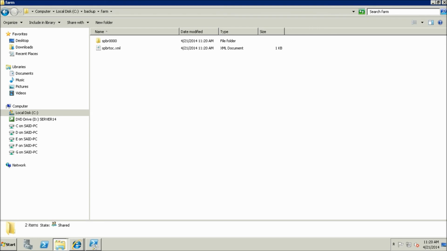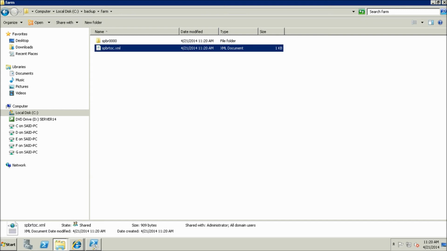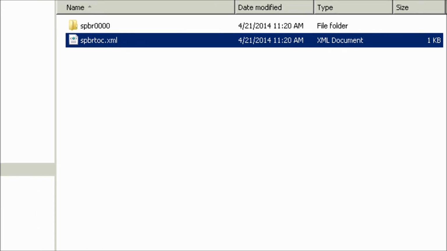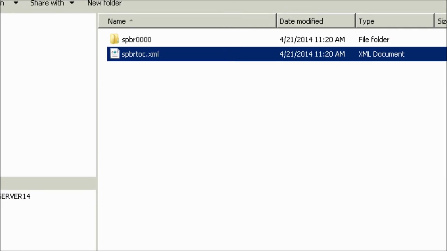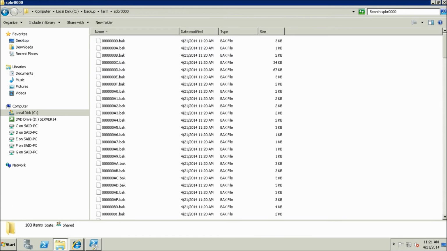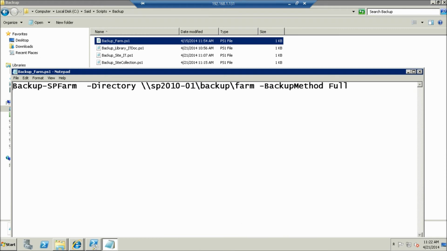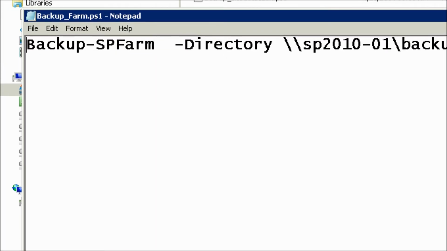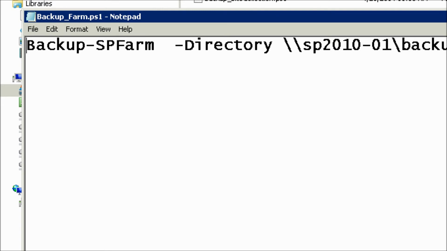Here is an XML file and a folder containing many files, SPR, SPBR, okay, with many files. Okay, this is our farm backup using the central administration. Now let me show you the script to do the same farm backup using the commandlets for PowerShell. The commandlet is Backup-SPFarm.